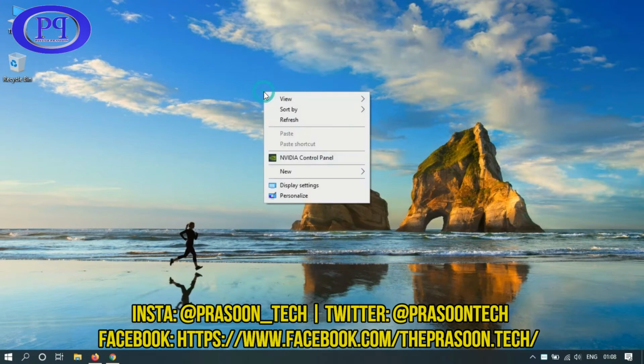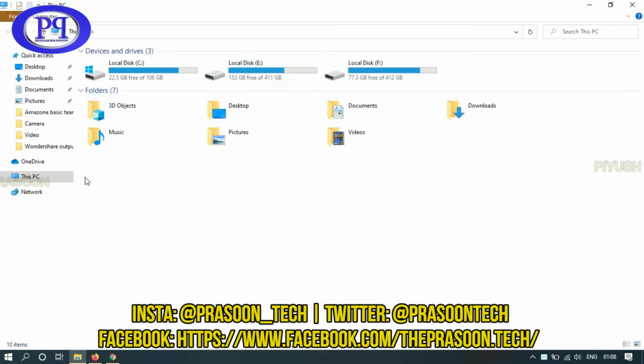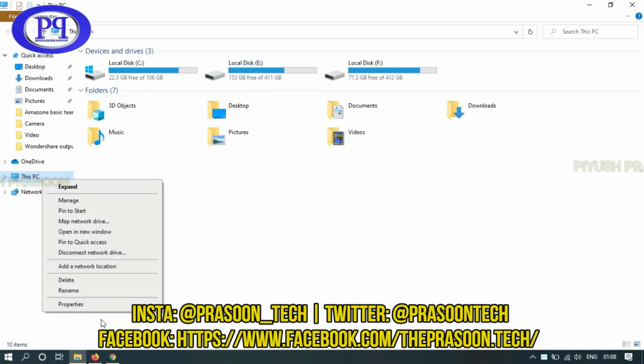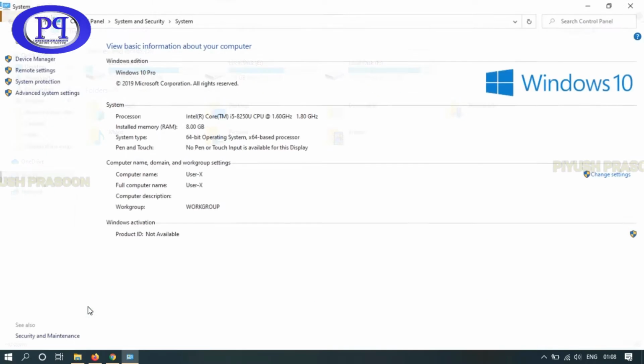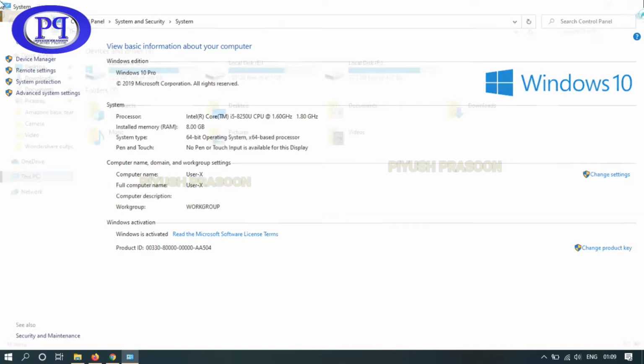So I'm here with a new video, and this is an immediate video as a reply on inverting color in Windows 10 using the Magnifier tool. I have created this video for Windows 10 users. You can see right now I'm using Windows 10 Professional, which is installed on my PC. Here I will show you how to do the color inversion using the Magnifier tool.